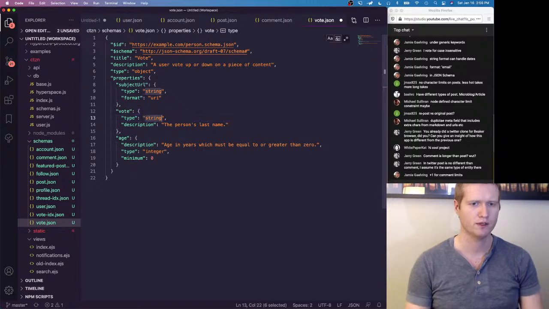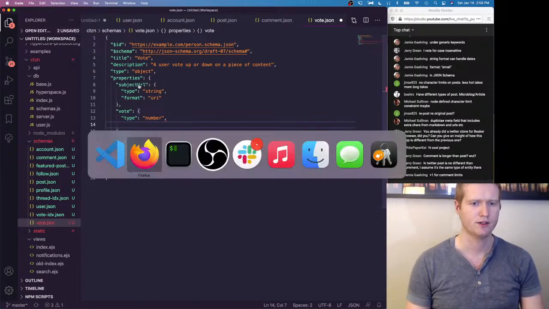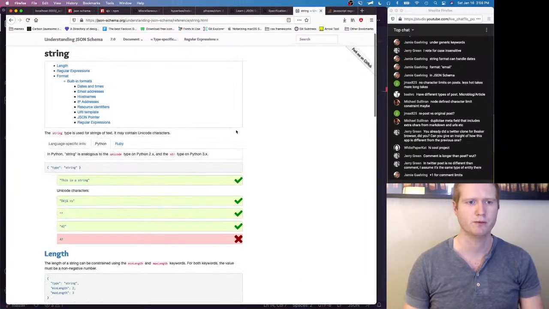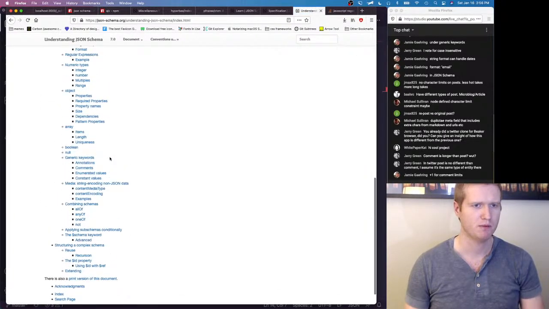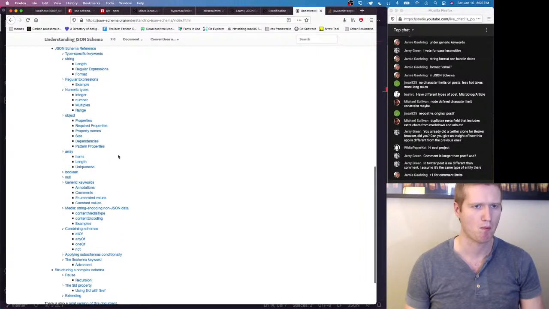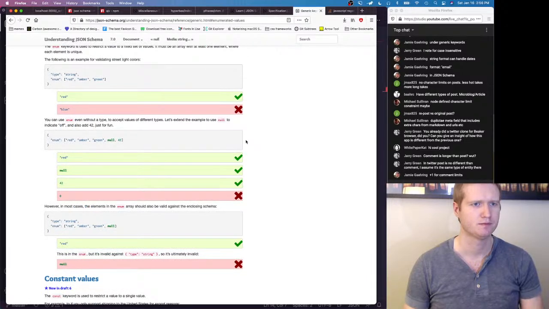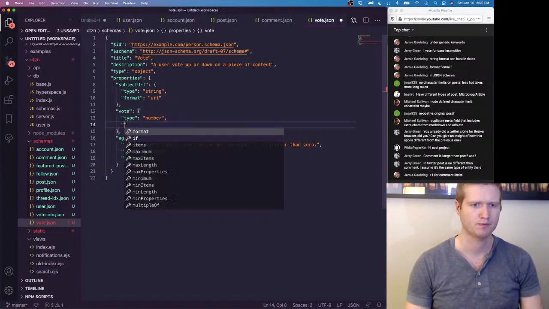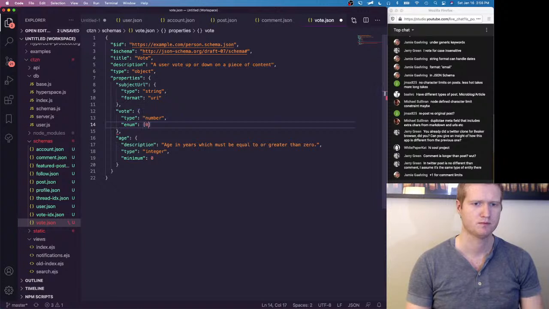That'll be a number. And it's either going, let's see, so now we need to be able to say what possible values the number can be, which is like an enum thing. Yep. -1 for a downvote, 1 for an upvote.